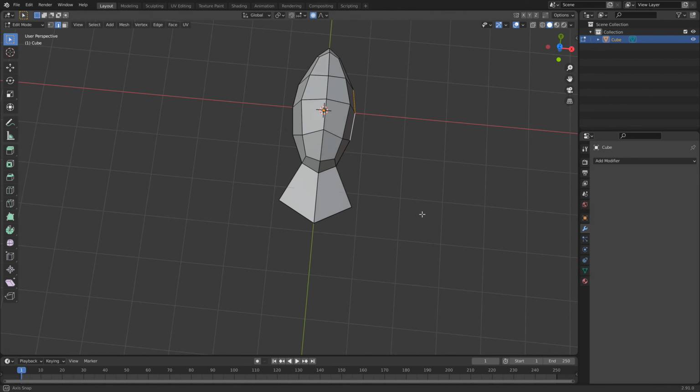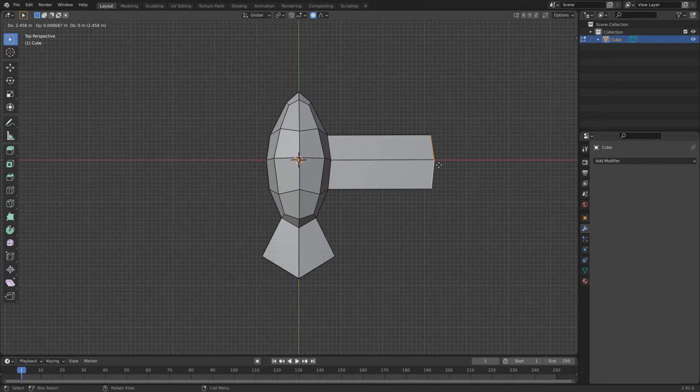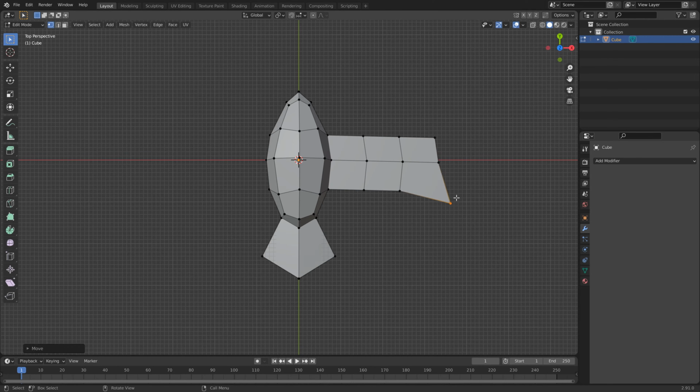So I'm just going to select one side here, jump into the top view, and E for extrude. Going to add a couple of edge loops in there. Jump into point mode, sorry. Oops. Cool. Don't know what I did there. And let's just carve out the shape of a wing here.